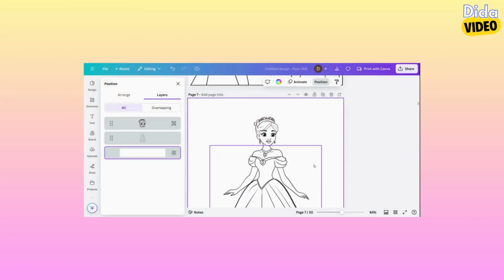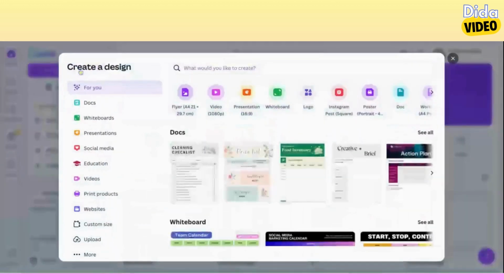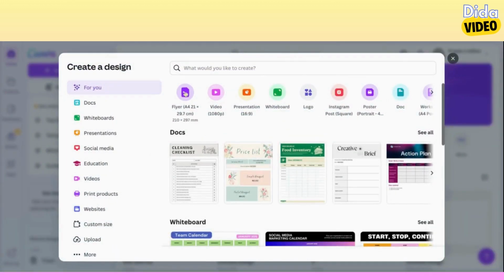I'm going to create some coloring pages for my niece. I want to print these pages, so I choose the flyer A4 design.